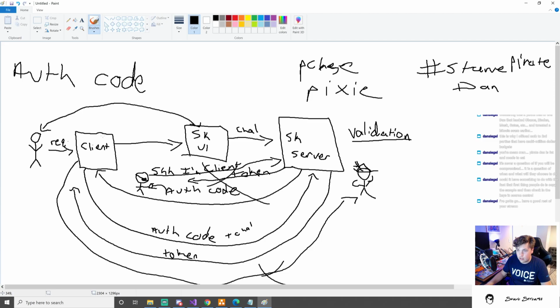So only this client is aware of the challenge, and our server is aware of the challenge, which means that Pirate Dan can't intercept the auth code on the way and send it back, because if they try to send it back and say, shh, I'm the client, here's your auth code, we're going to be like, whoa, where's your code challenge? You didn't send us a code challenge. And then they'll be pissed, and Pirate Dan will starve.